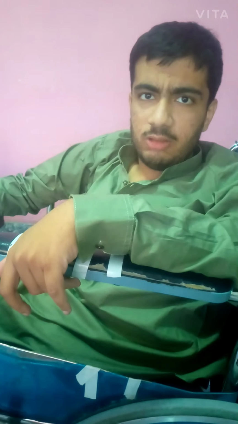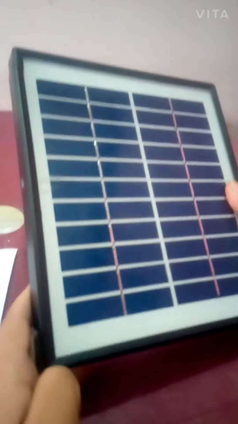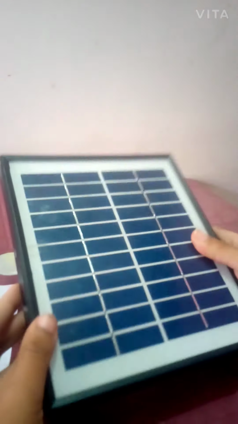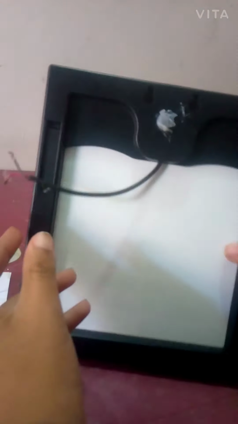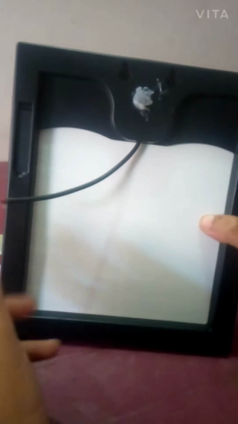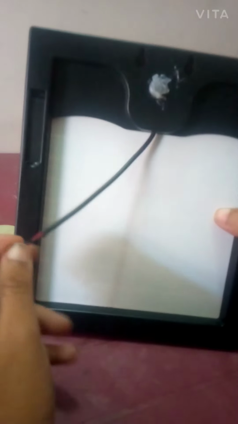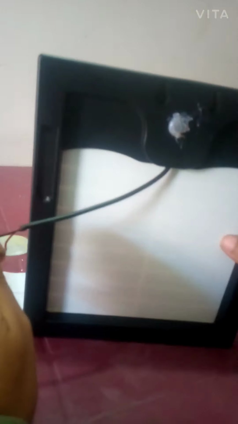I will teach you what you can use with solar panels and what project you made with these solar panels. Basically, these are 12 volt panels. First, there is a problem. My solar panel output is 12 volts, but the current is very low, somewhere around 120 milliamps. So that's why I could not make bigger projects.